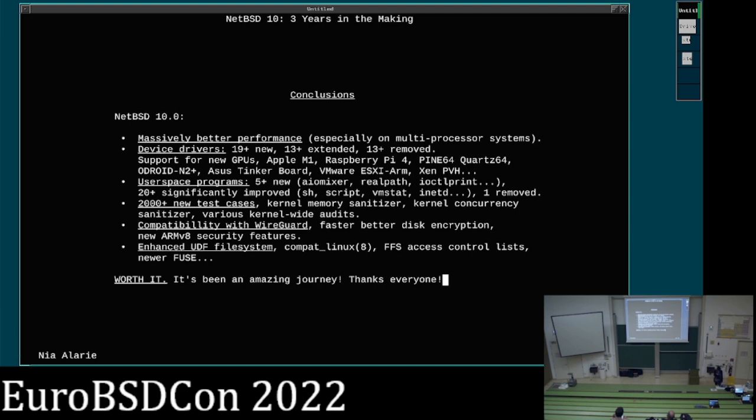And tons of work on the test suite, which is a kind of underrated feature, but it's very important if we want to ensure that NetBSD remains a very reliable platform. And people managed to add over 2,000 new test cases, which is amazing, and various new tools for analyzing the kernel in order to better detect bugs before we make a release.